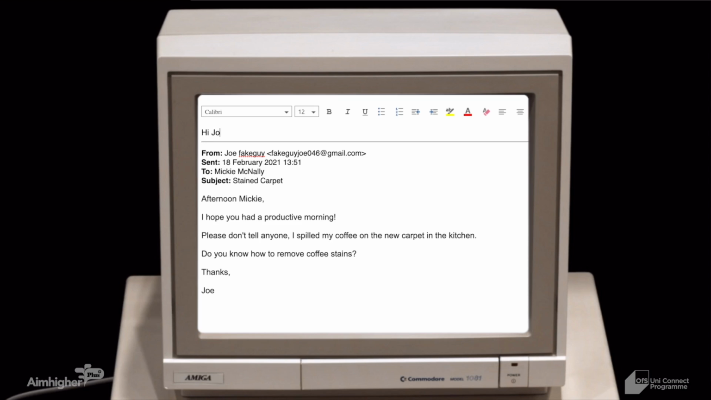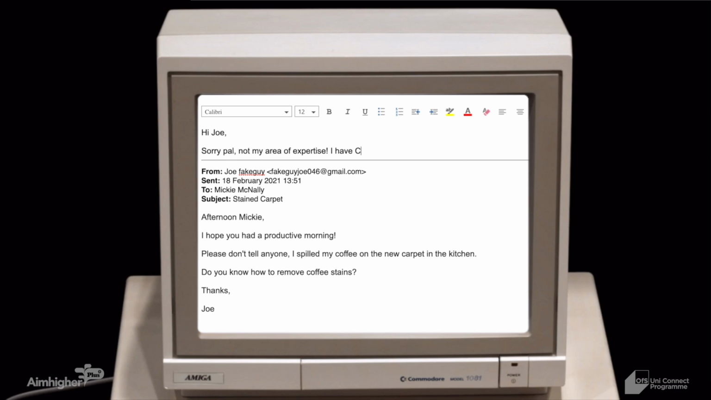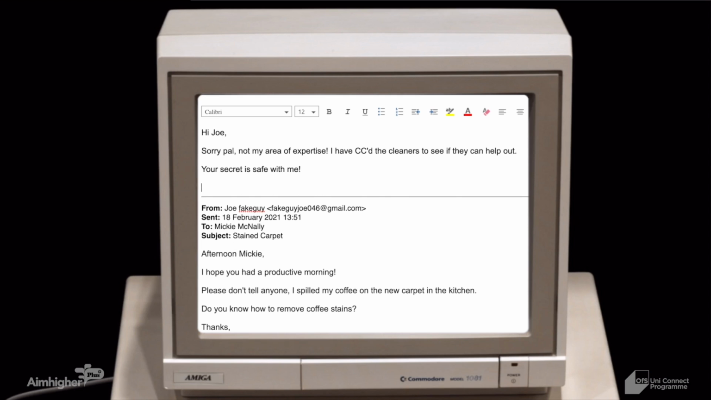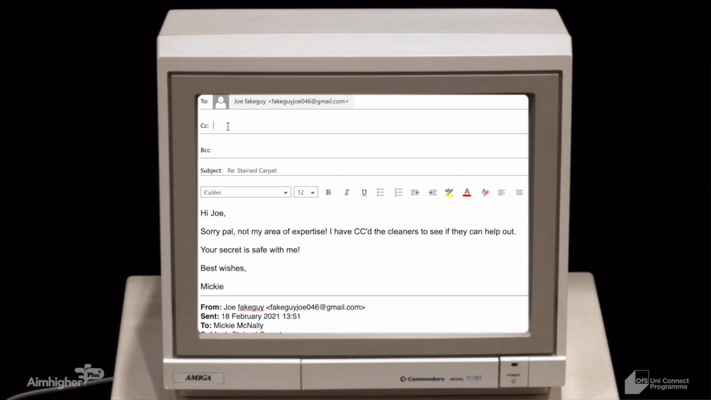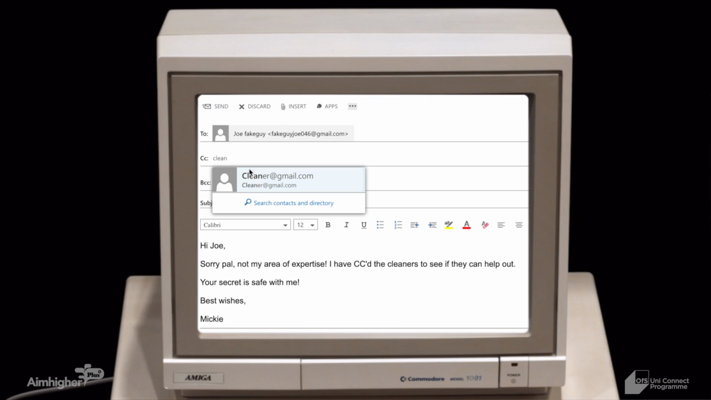be fixed. You can also CC someone into an email when you need support. For example, if I didn't know how to answer a question or a request, I could CC somebody into that email that could answer.